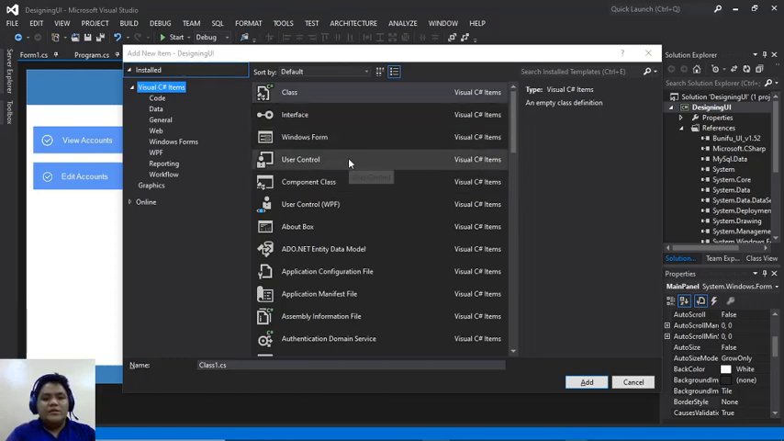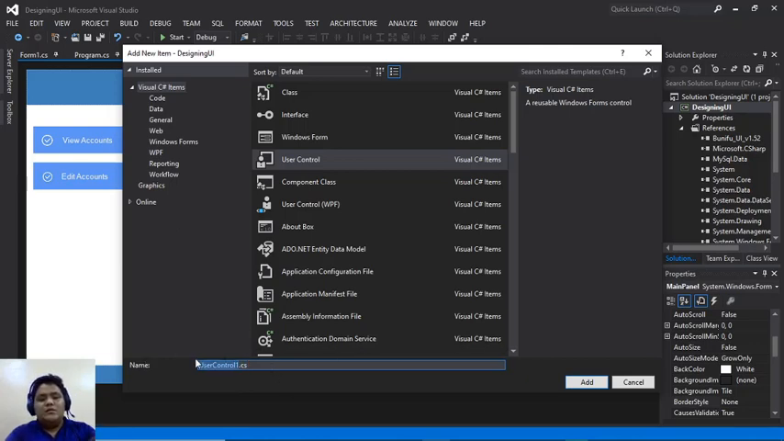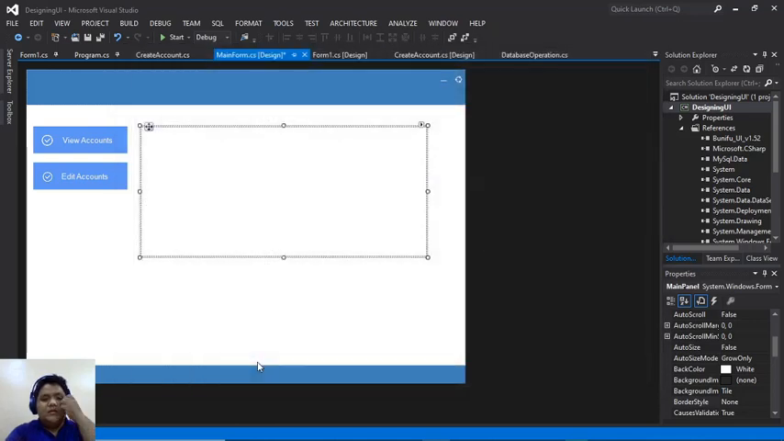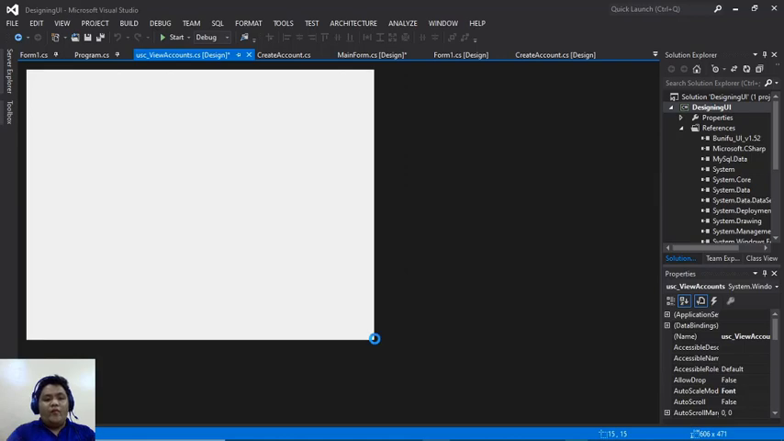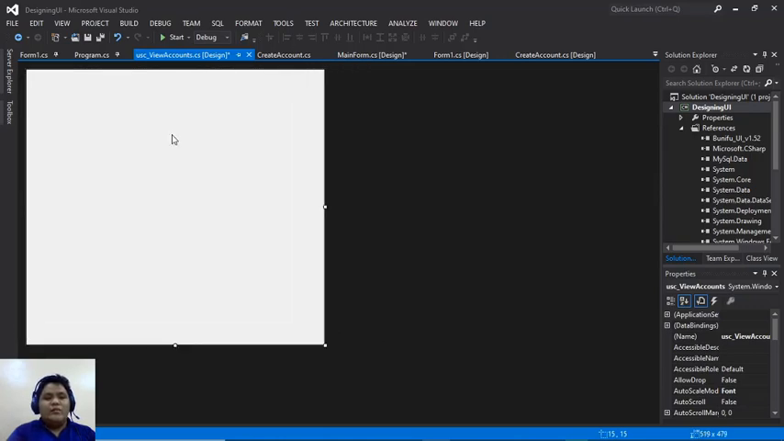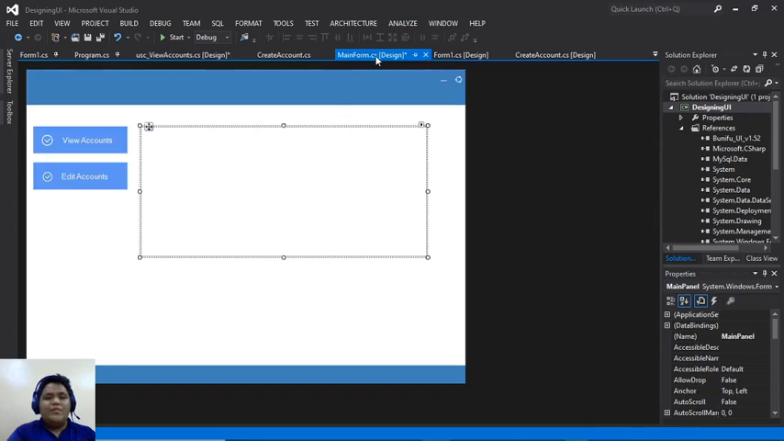So here, making sure you're selecting user control, and I'm going to name this USC underscore view accounts. Okay, so there it will create a new form-like form, and this user control will become a sub panel here inside our main panel.